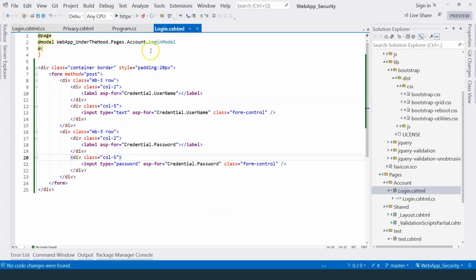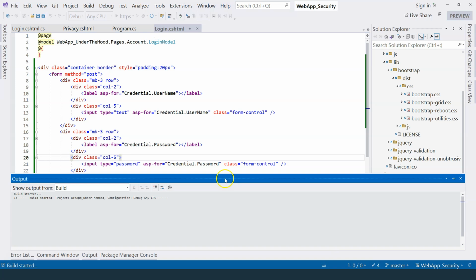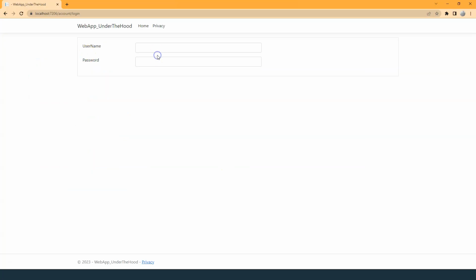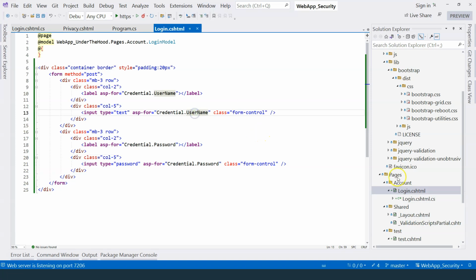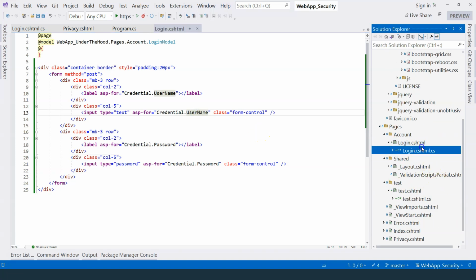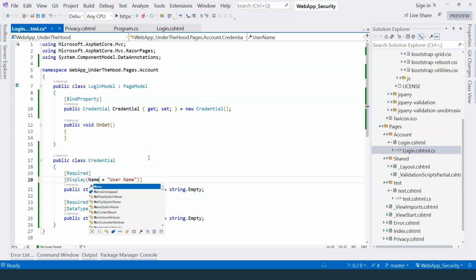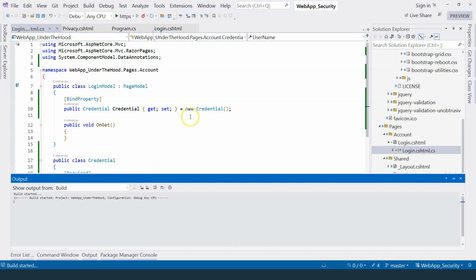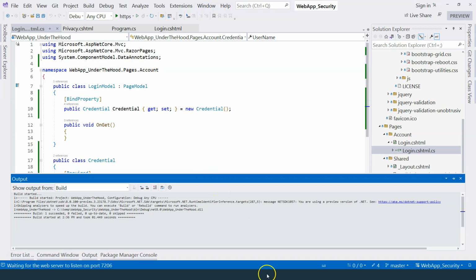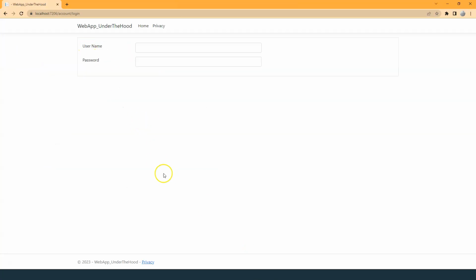In this preview version of Visual Studio, I'm having a problem with hot reload, so we can just restart the application. We can see our margin is added, and this is what we want. The username label here still says description. For that, we need to fix something in the credential here. Instead of description, this should be name. Again, we'll rerun the application, and now the problem is fixed.